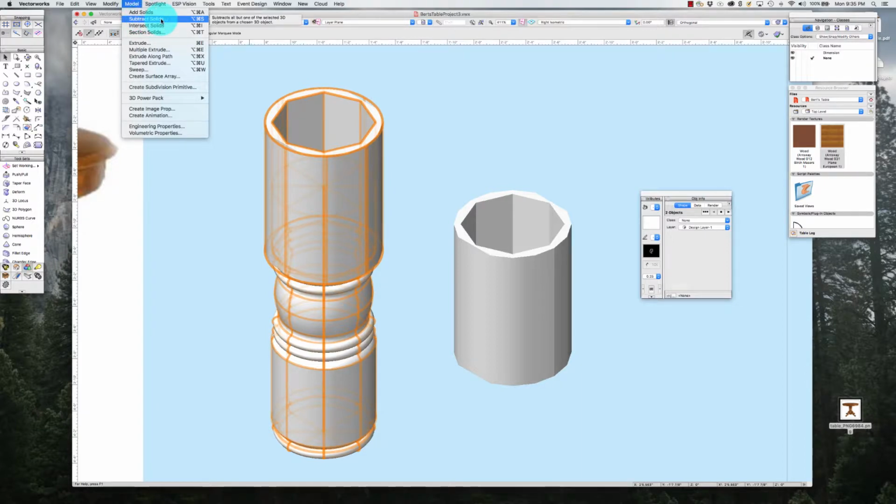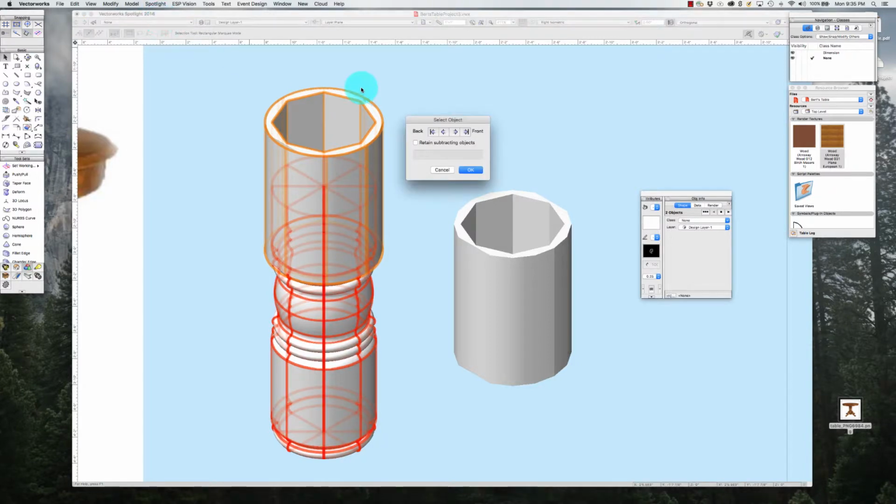They do essentially the same thing. So subtract solids, then it's going to ask me to select object, and what it's asking me for is to select the object that I want to be left with. Select the object that I'm subtracting from, and that object will be highlighted in red.